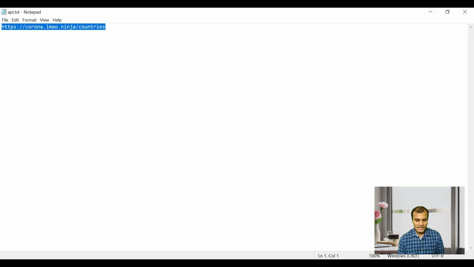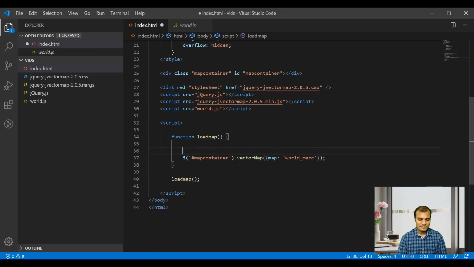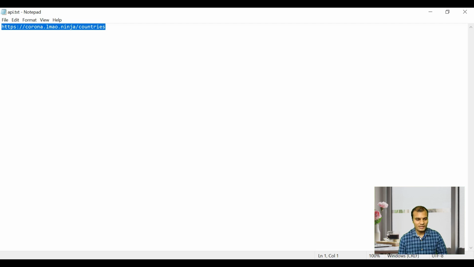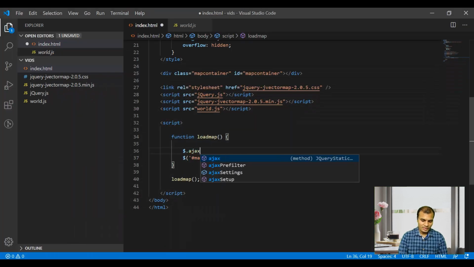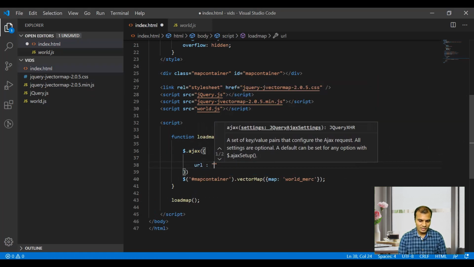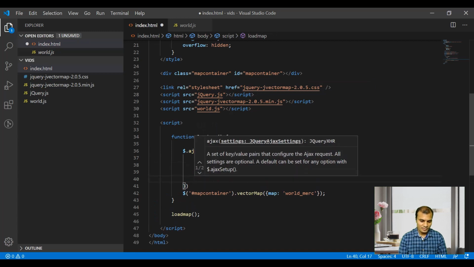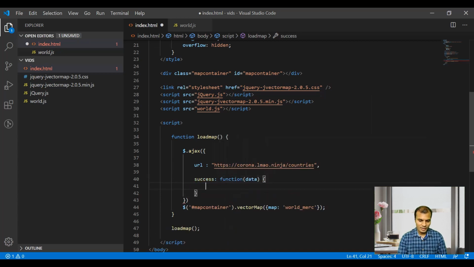So let me create an Ajax call here to this particular URL to get the JSON response. Inside Ajax, we put that URL, and then in the success function we take data and console.log(data). If I get a response, it needs to be printed inside the console. That is our purpose.